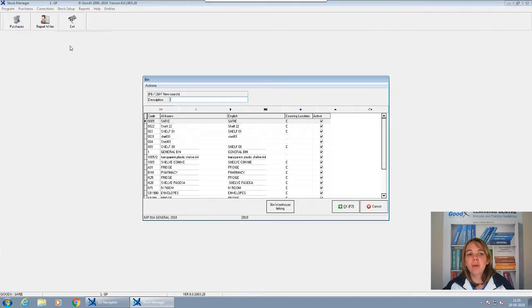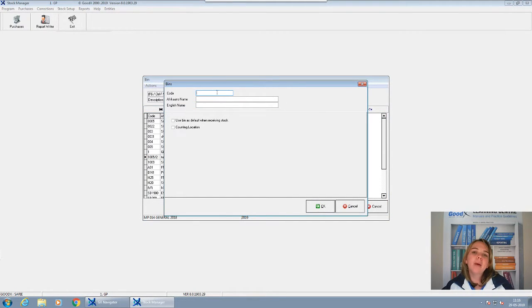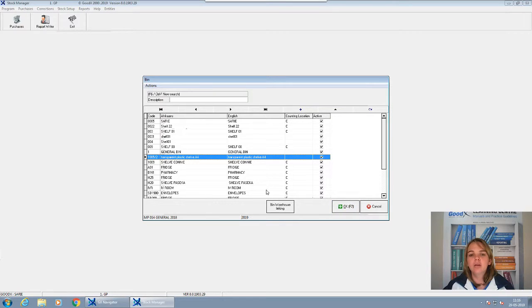Then you have your bins. Now when you create a new bin, you say plus, you give the bin, and this is our counting location. Okay, so create a new code for it. It must be unique, Afrikaans and English name, and you will never set this up on your own. We already set up on all the installations a general bin, and that bin is used bin as default when receiving stock. You will only, when you create your own ones, your counting locations, put in the code, the Afrikaans and English descriptions, and then you will mark it as a counting location. Okay, then you say okay.